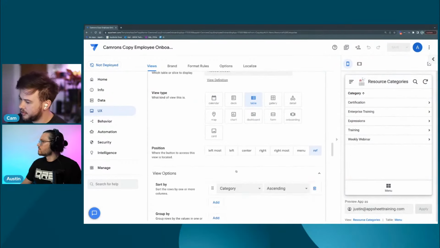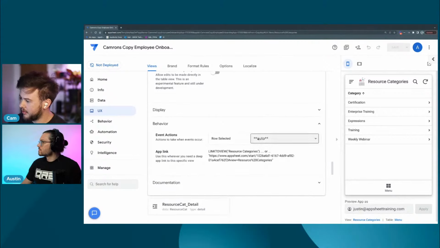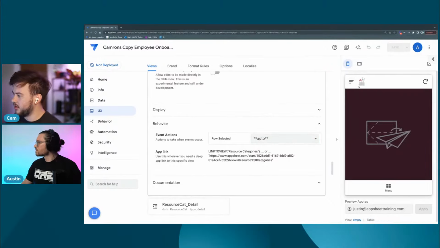All right, so we have this cool table right here. And currently the behavior for it, if we were to select a row, is auto. And let's see what it does. It should take us just to a detailed view of that record, which we don't really care to go to because it's not really important. What we want to do is create an action that when we click that button, it actually takes us to the filtered view of all the resources using that category name.